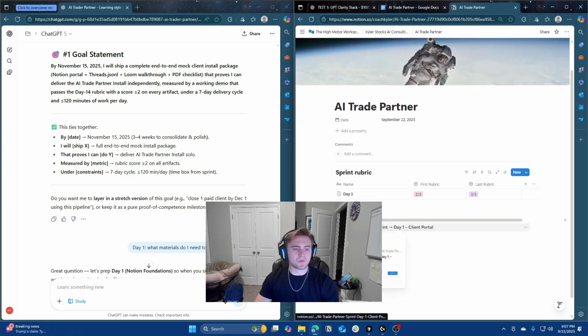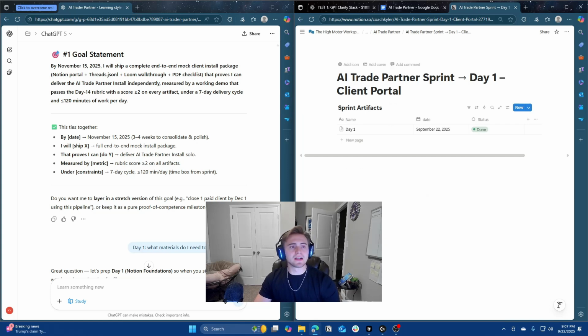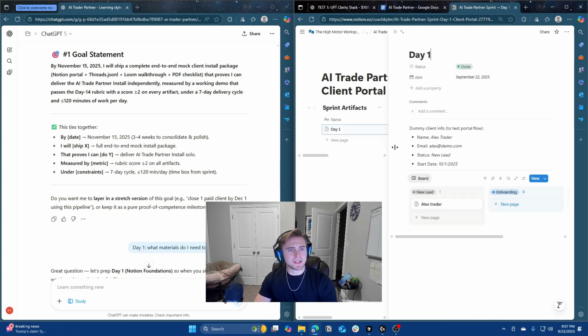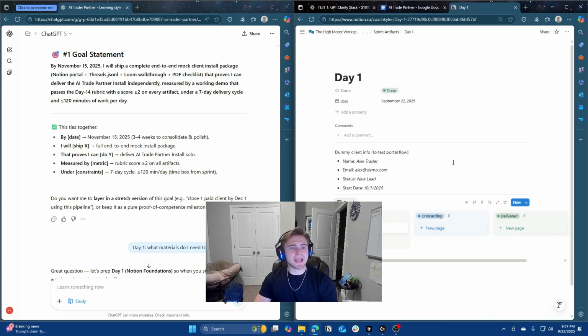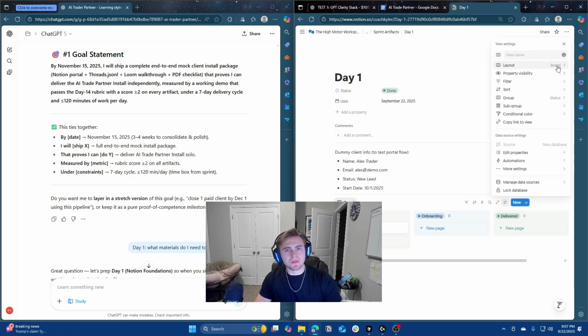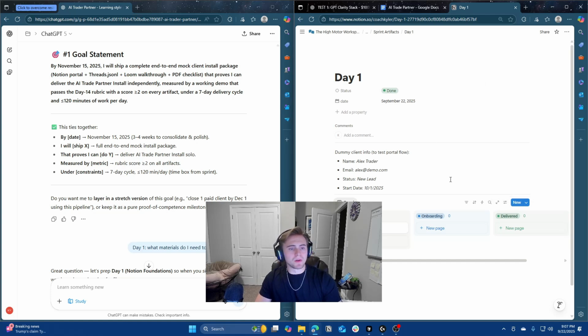Now to show you what I actually worked on today, it was the AI Trade Partner sprint. This is Day 1. Basically, what I did here is I created a dummy Kanban board. I think that's what it's called. Kanban, whatever this view is here. Let's take a look. Board layout. It's just board. Okay, so I created a board layout utilizing some dummy data. Basically, I have a new lead that will transfer to onboarding and delivered. But right now, he's a new lead.